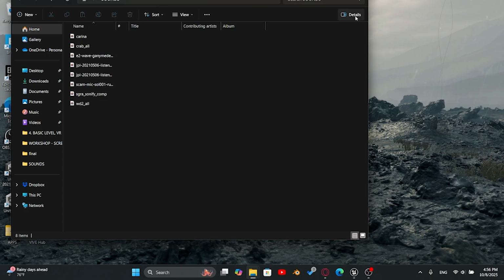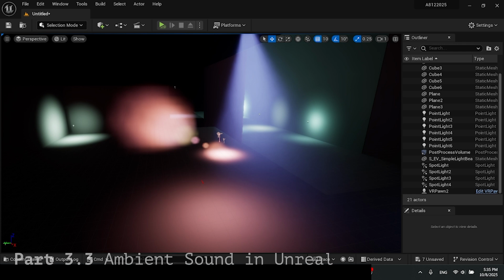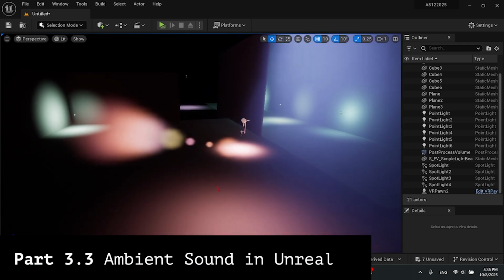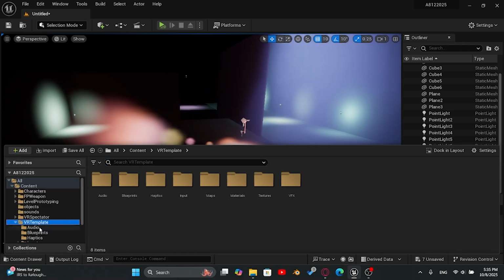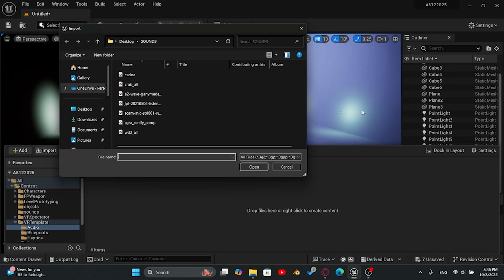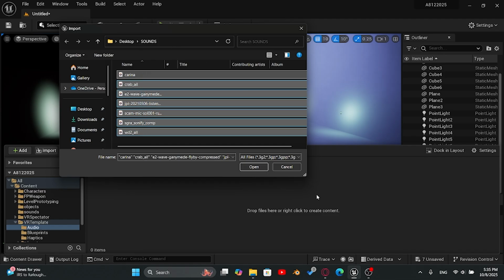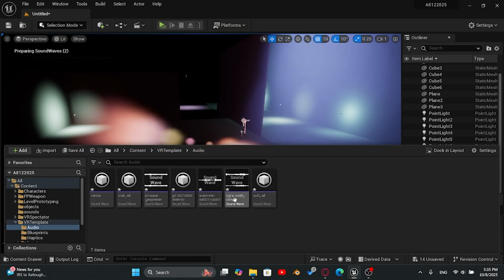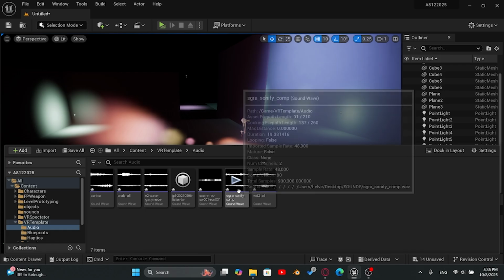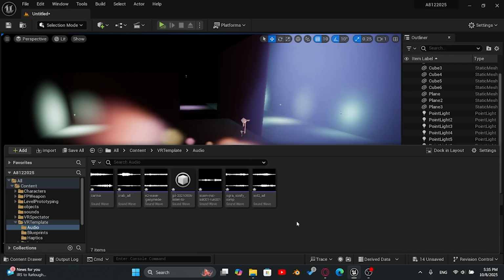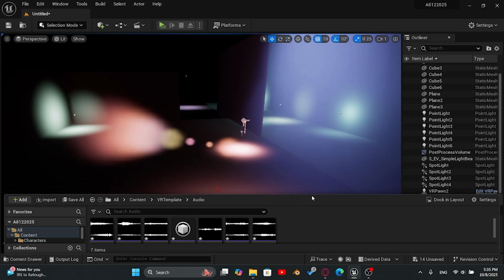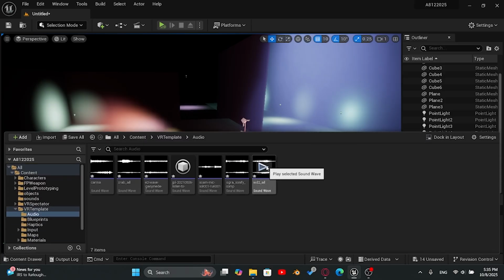Okay. And now we are ready to go back into Unreal Engine. Okay, so now we are ready to import our sound. You can simply go to Content Drawer, VR Template, and Audio. And here you can hit Import and select all of the sound in your folder. If you get an error, it's usually because the format isn't WAV. So if that's the case, you can use Audacity to convert your file. All right. And here you can click on it to hear what they sound like.